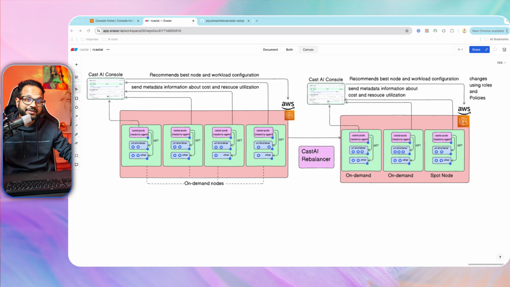Alright, so this is what we are going to do in this demo. First I'll walk you through how it works and how we're going to do the setup. On the left side is our original state, where we'll set up the EKS cluster and install the CastAI agent, and on the right side are all the changes that CastAI will make to your cluster.